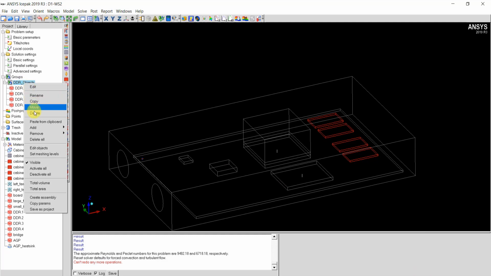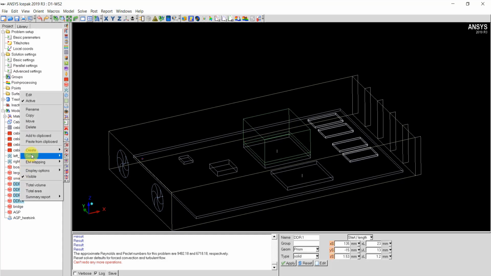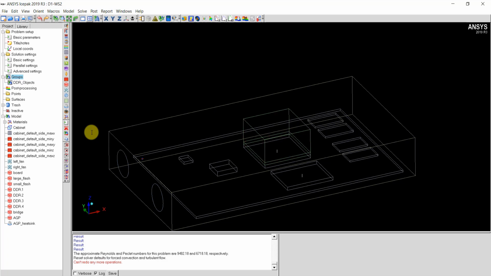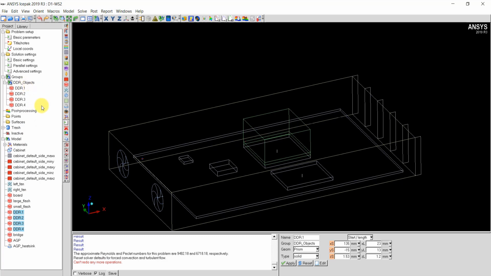Next, if I right click and if I click delete here, then the group is deleted and the objects are left intact. So if I want to create the group again, I can go ahead and select all the objects here, right click, create group, or I can right click on groups and click create. I can name the group as DDR objects and then press enter, and I can select the objects here and then drag and drop onto this group.